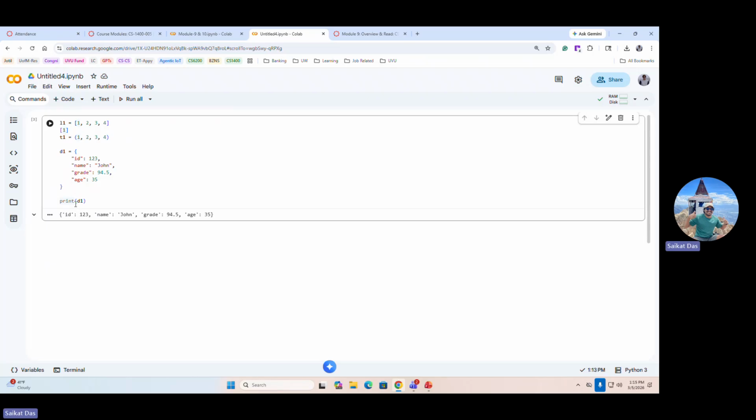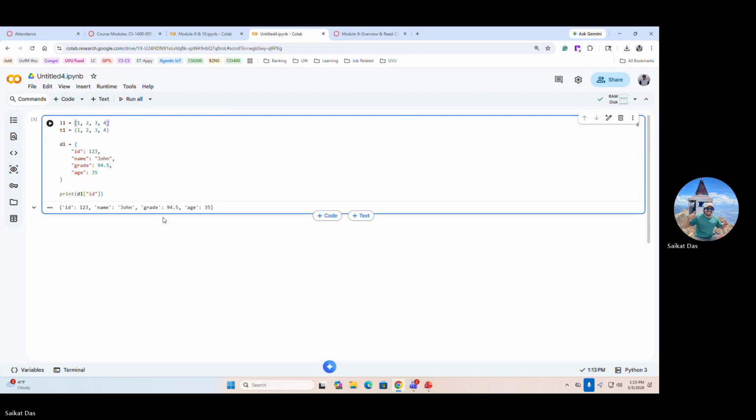Now, what's the other way? Well, I know the keys are unique, so I can access items by their keys. What are the keys? The ID. If I just access with the ID, it will print the value of that particular ID. Okay. Now the question is, what can be in that key?